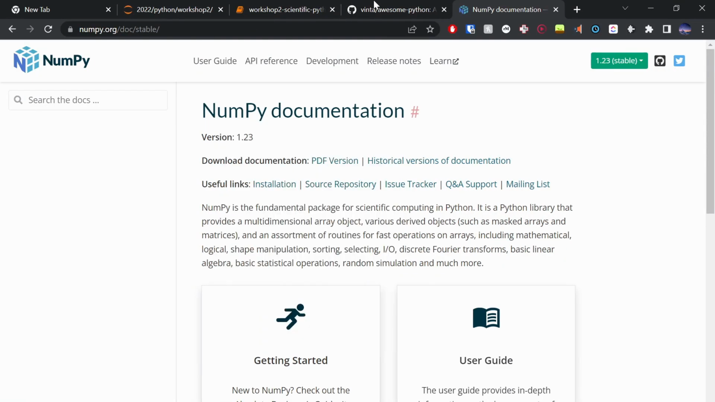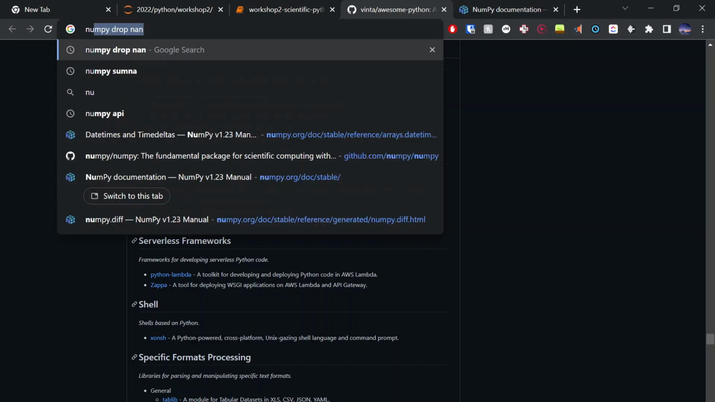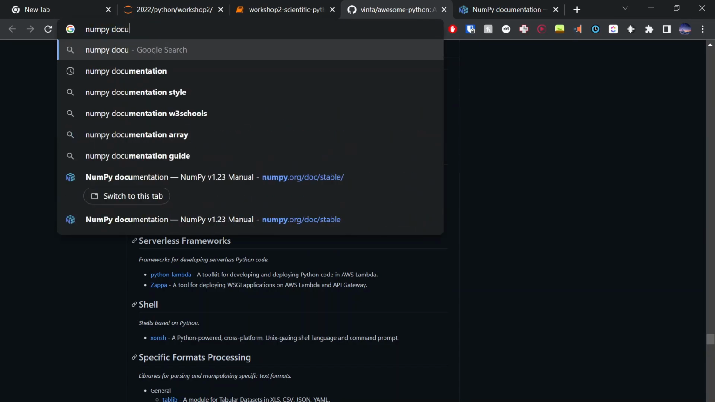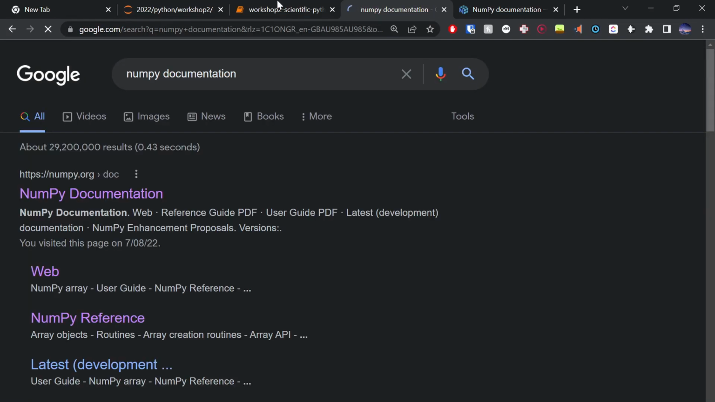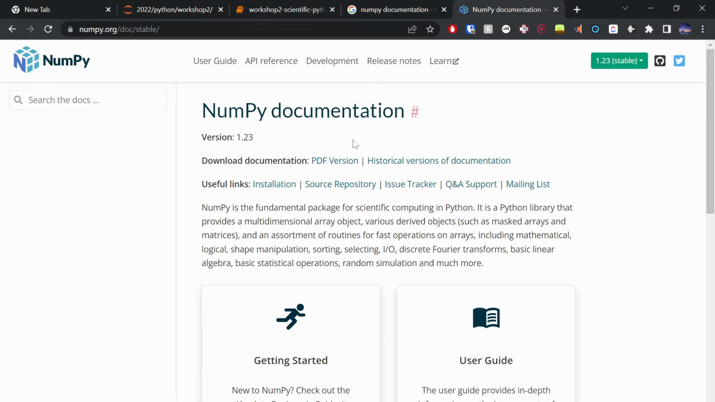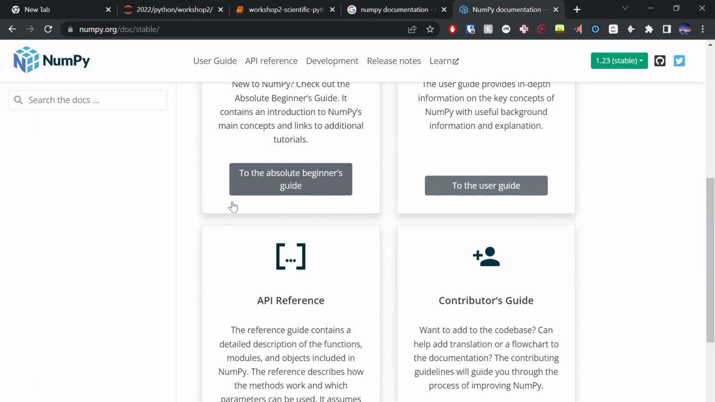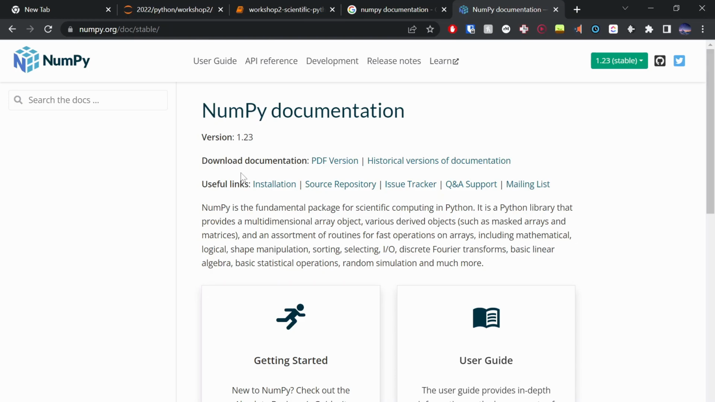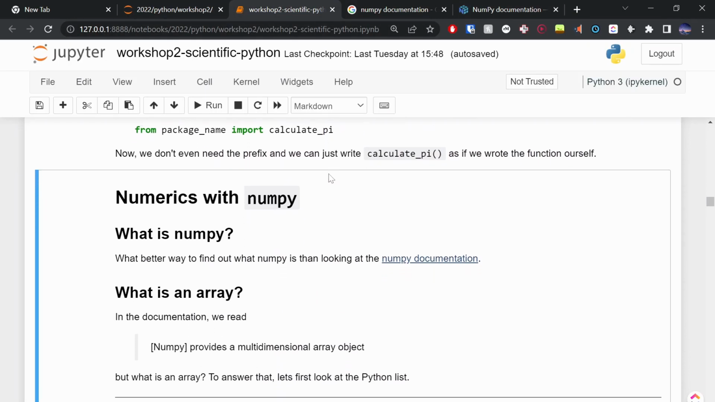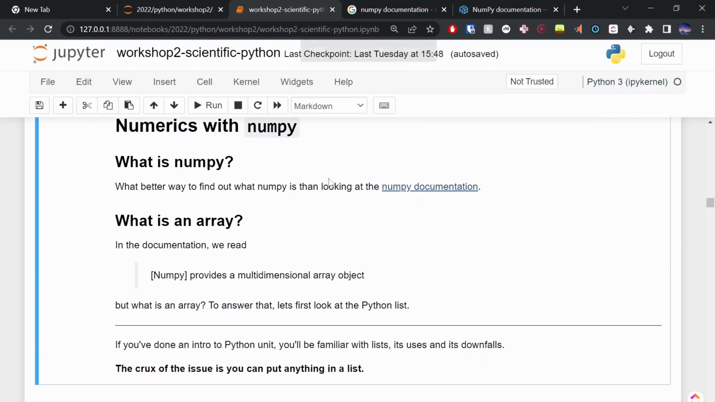The best way to find out what a package does is to just Google numpy documentation or package name documentation. There we go. That's the documentation for numpy. At the splash screen, a lot of them just tell you exactly what the package does. So numpy is a fundamental package for scientific computing in Python. It is a Python library that provides a multi-dimensional array object and various derived objects. So the main takeaway is that numpy provides a multi-dimensional array object.